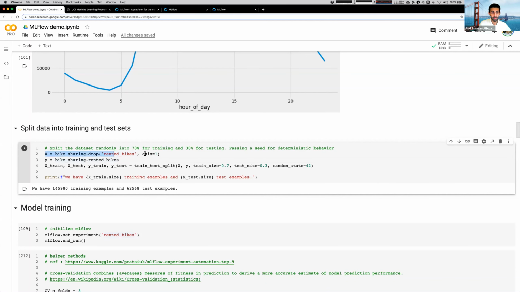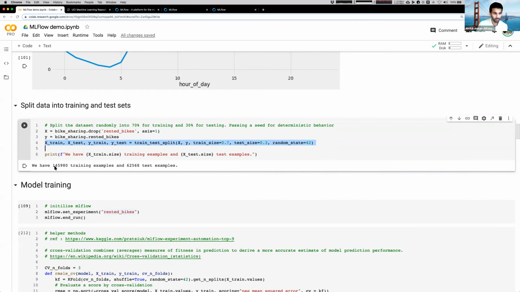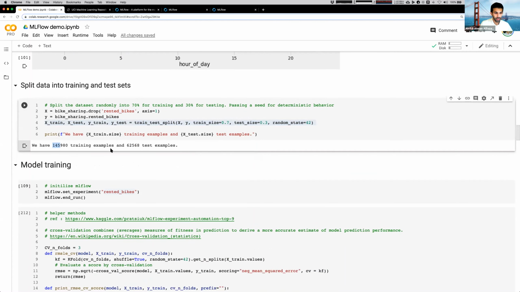And here I'm defining the input and outputs. So X is the input for the training, which is everything except the output variable, which is the rented bikes. The output is what the predicted entity is, the rented bikes. So yeah, using very simple scikit-learn terminology here. So we have a split. Here we have 14, almost actually quite a lot, 140K training samples, which is quite good.